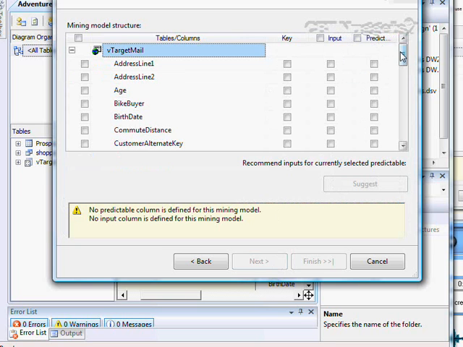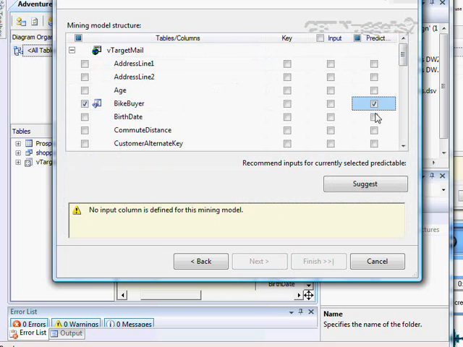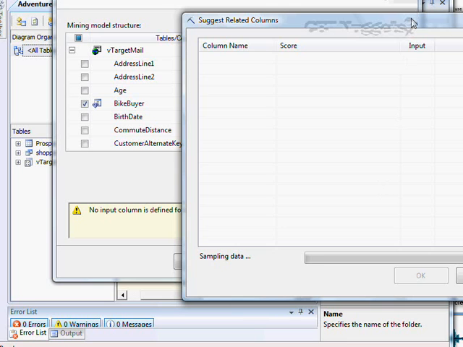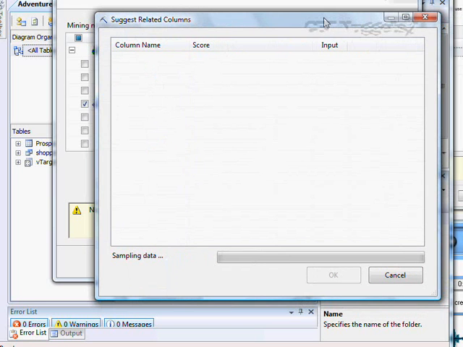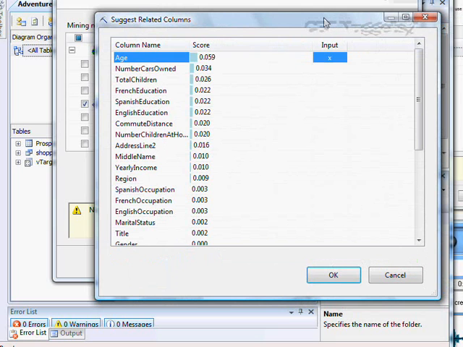The first thing that I want to do is determine which column is the column that I'm trying to predict. Well, bike buyer is the one that I'm really interested in. So I'm going to check on prediction right there, and then we can click this button right here that suggests what the input tables are. What this does is it looks at the metadata for the table and it makes suggestions as to which columns are related to that particular column. Okay, so it looks like age is highly related to it, and that's the only one.